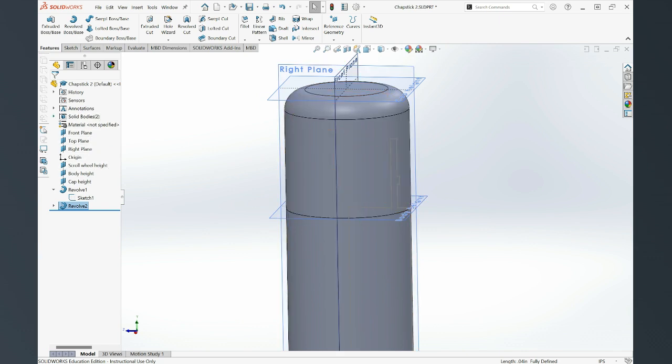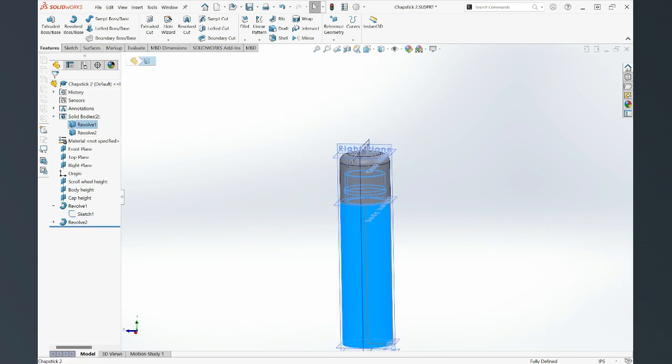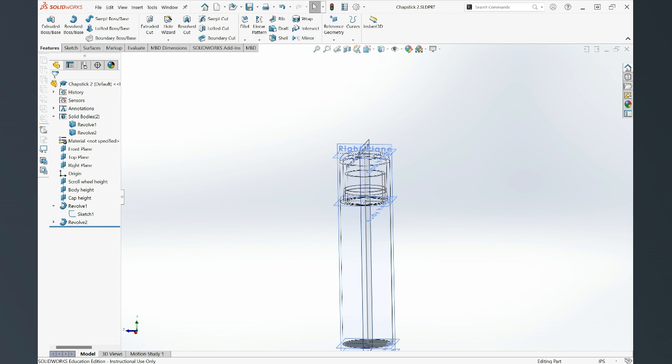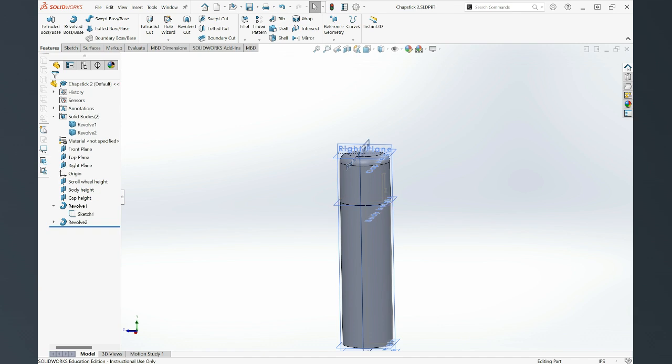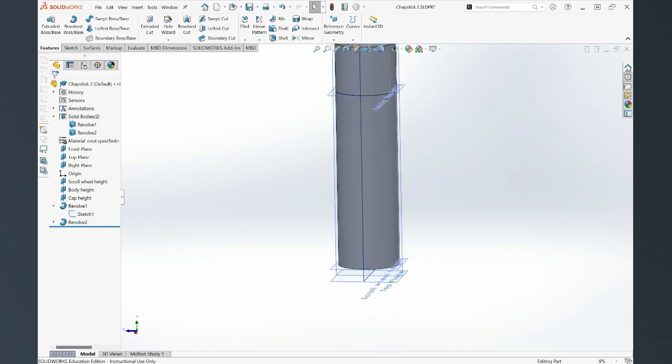Now over here in our solid bodies folder, we can see we have two solid bodies. One was the first part we made, and two was our cap. So I'm going to go ahead and save. The next thing I'm going to do is I'm going to make another sketch for this scroll wheel. So now we're at the scroll wheel. This sketch is going to be down here on this top plane.